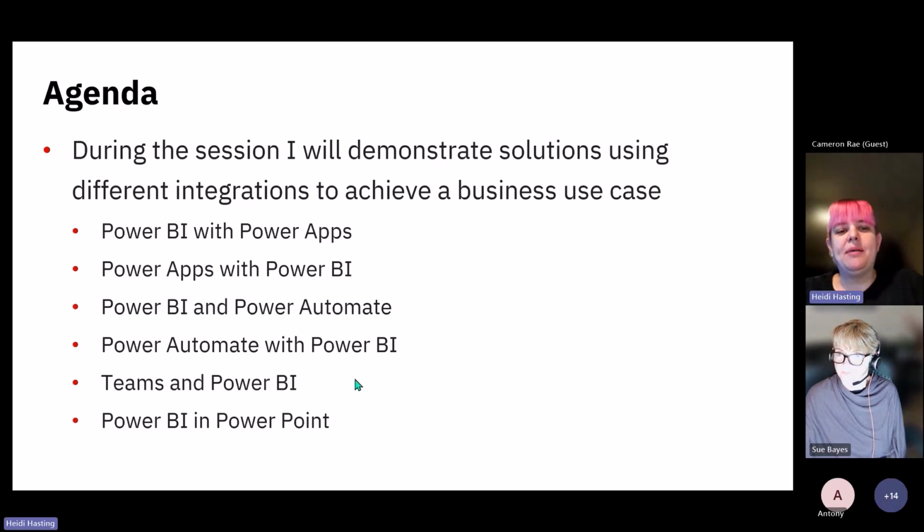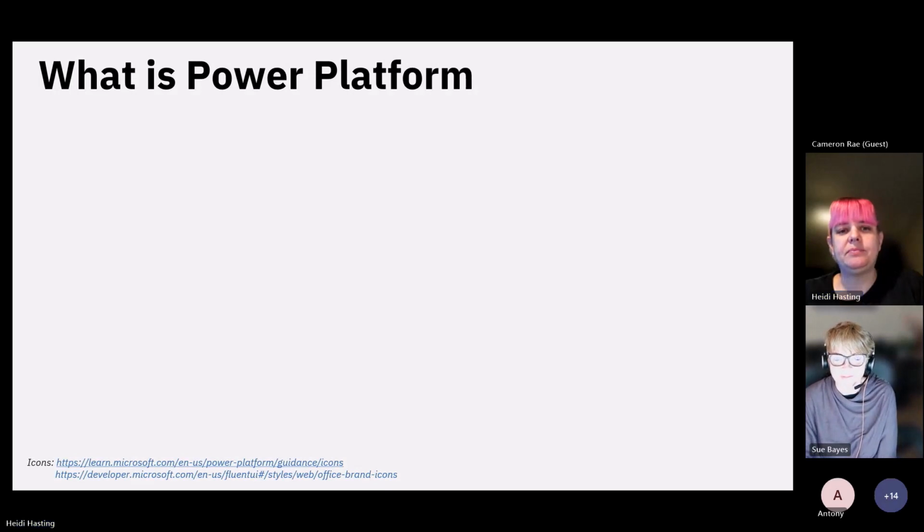So we're going to look at Power BI with Power Apps. We're going to look at Power Apps with Power BI, the inverse. We're going to look at Power BI and Power Automate, Power BI with Teams, and Power BI and PowerPoint. It's quite the tongue twister. But those are the integrations we're going to go through. There are more than that. I will tell you right now, there are more. One of my other favorites, which I'll probably mention a bit later, is Visio in Power BI, which I find really fun to play with if you do have Visio licensing.